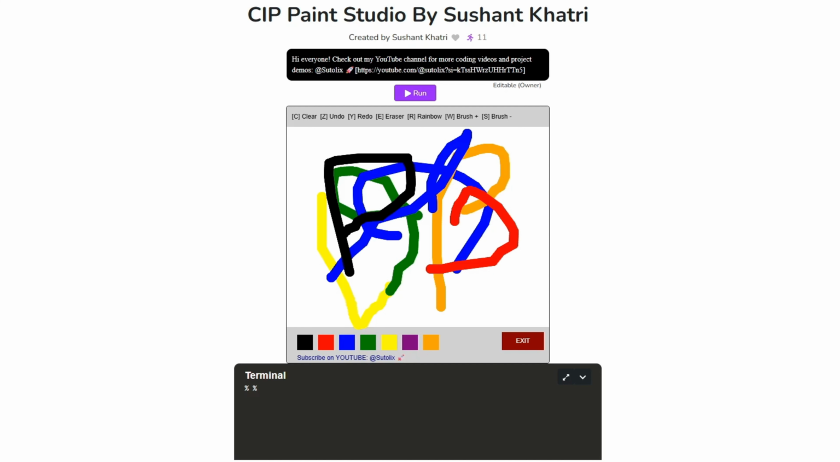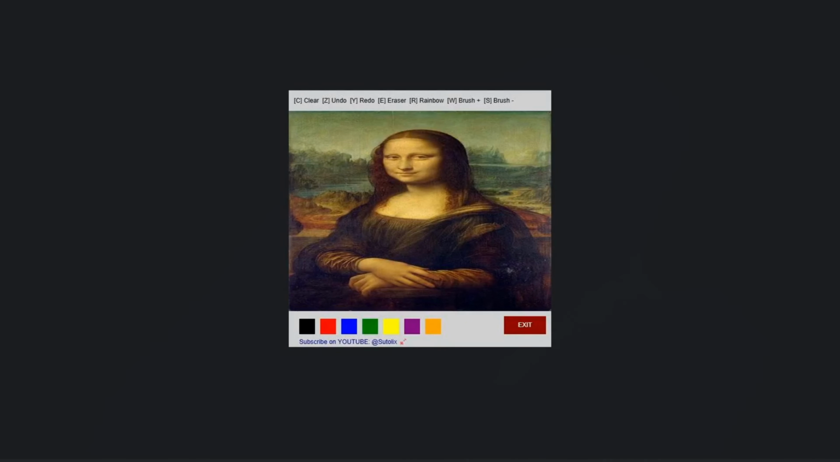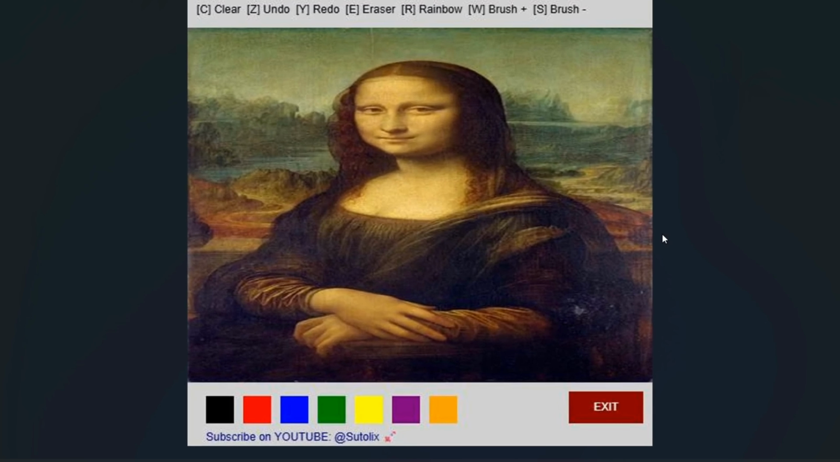As you can see, I have one simple sample of Mona Lisa. Let me zoom in so you guys can see it more clearly. As you can see, let me zoom out.